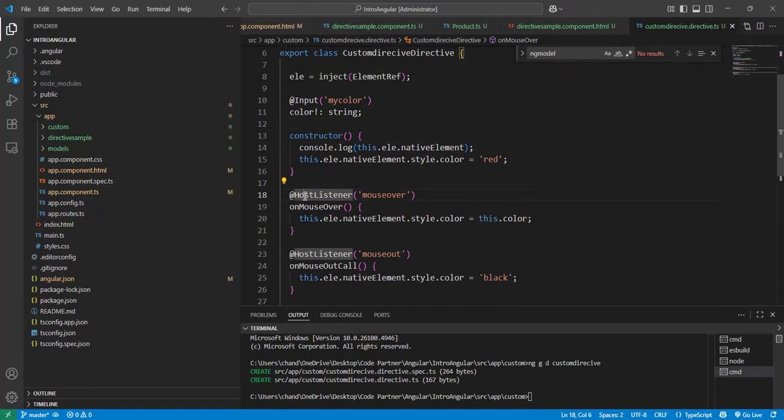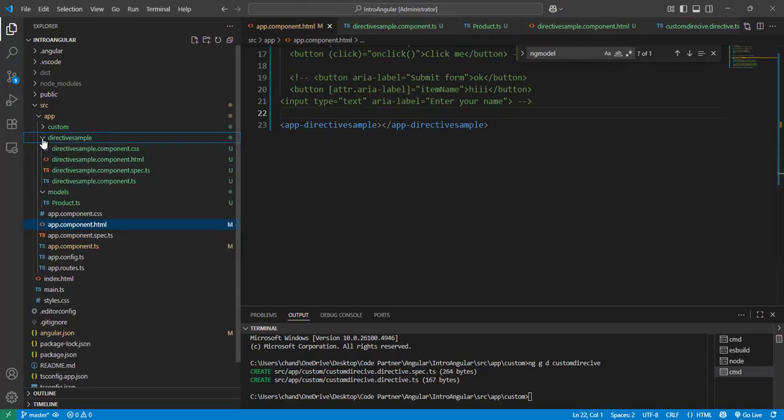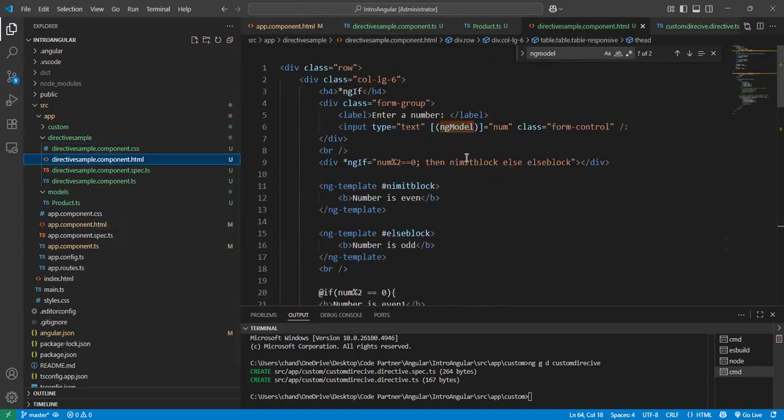HostListener is a decorator, a method decorator. Suppose we have a button with click, mouse over and mouse out events. We can write all these things in the HTML input type, on the button, and you can write something here.